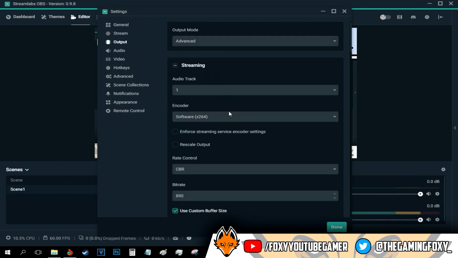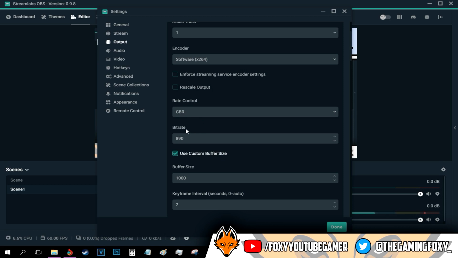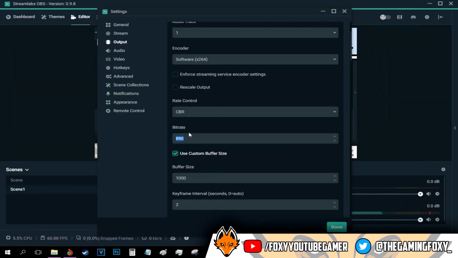Move to output and all I have to change in here is the rate control. CBR is the best one. I think it's constant bitrate, which is the best. As for the bitrate, all you have to do is take your upload speed, multiply it by 100, and you will have your bitrate. Just type it in right here.